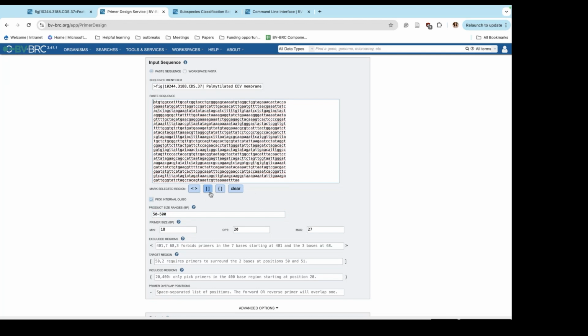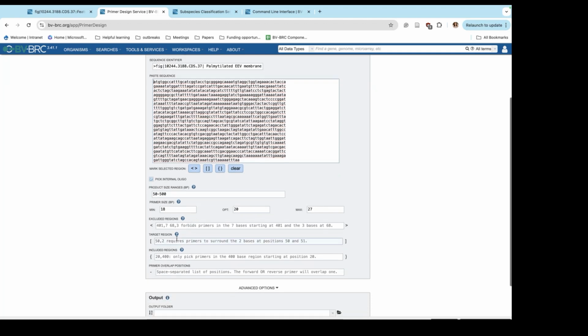You can manually mark a region by sticking in these symbols, but you can also target a region or exclude a region or include by putting in the variables as they're put here. So for excluded regions, if you include the numbers 401,7,68,3, that will forbid primers in the 7 bases starting at 401 and then 3 bases starting at 68. You can exclude 2 regions.